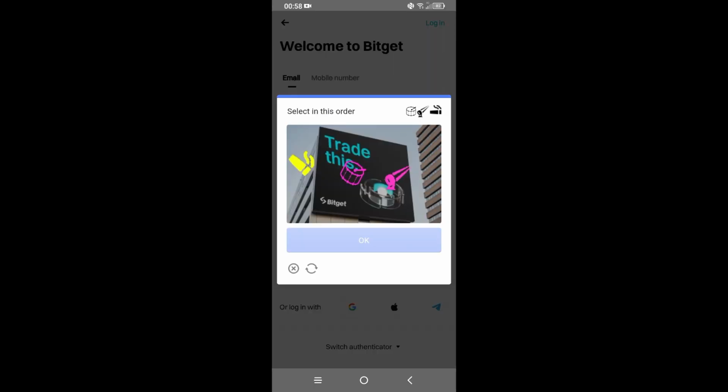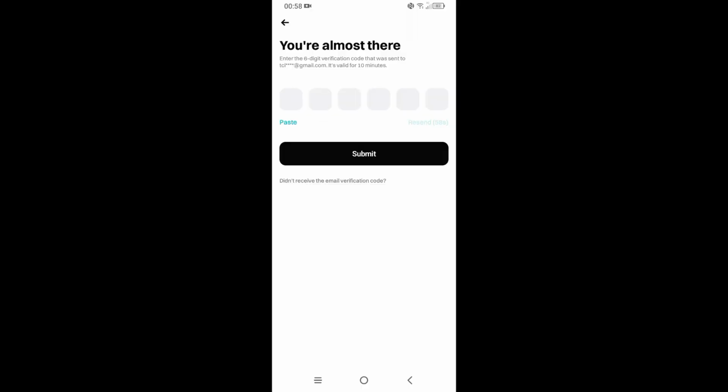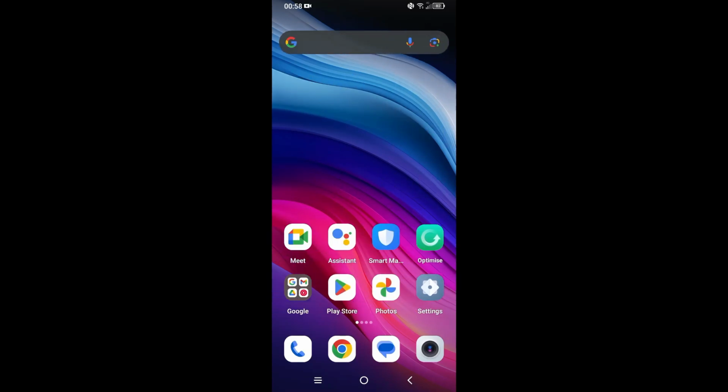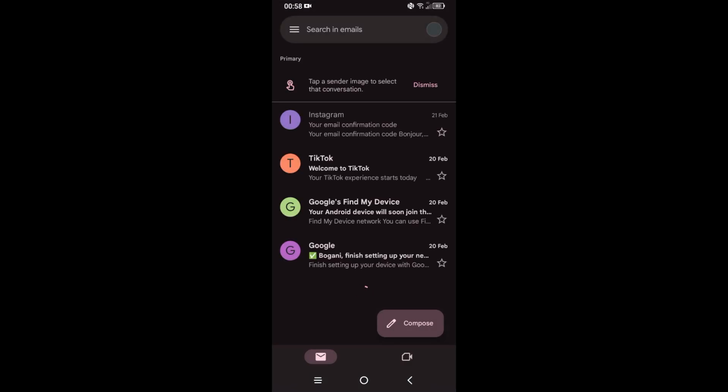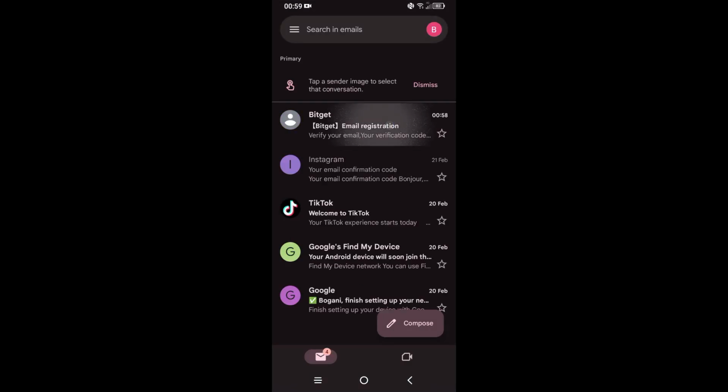Now you need to verify this CAPTCHA. And now, as you can see, you are almost there. Now go back to your email inbox to copy the code that they sent you. After a few seconds, as you can see, the code is here. Just copy it from here.